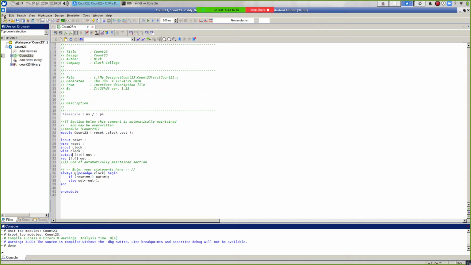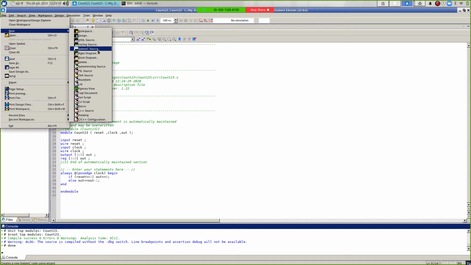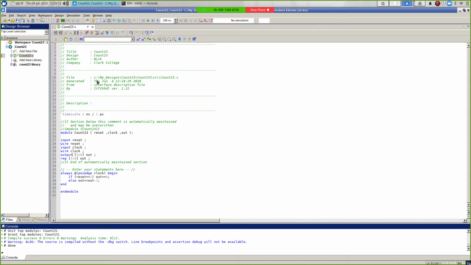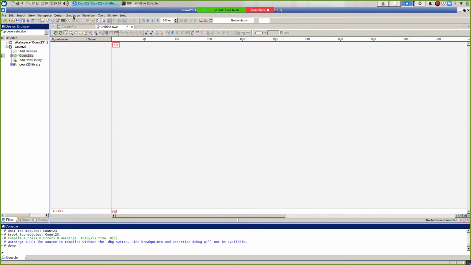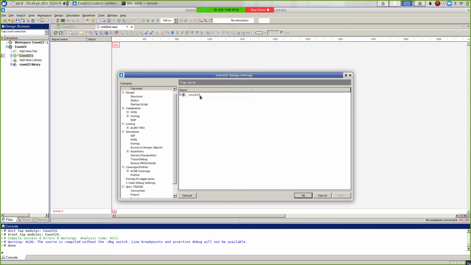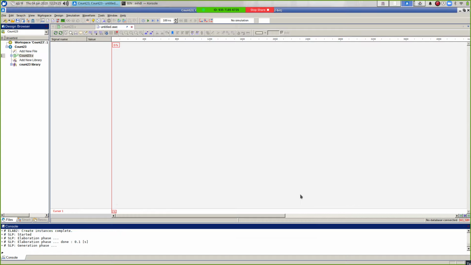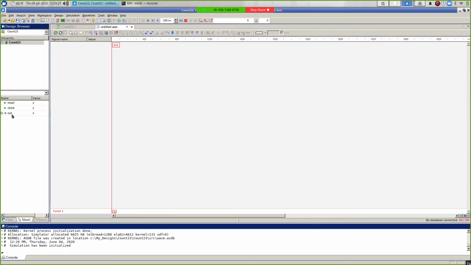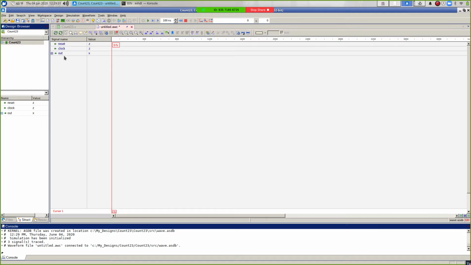Let's simulate it. So file, new waveform, and then simulation, initialize simulation. We have to select the top level, so I'll expand this and I'll pick count 23. And I can drag these individually into here, or I should be able to just drag that name up there and get all of my inputs.